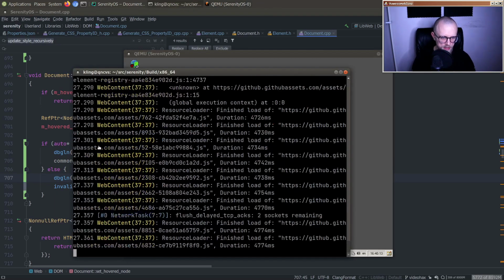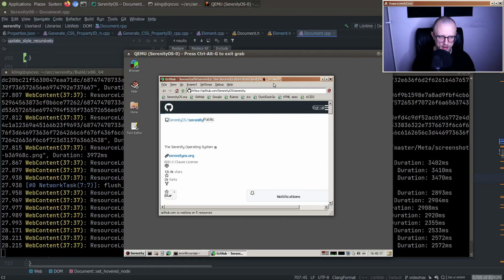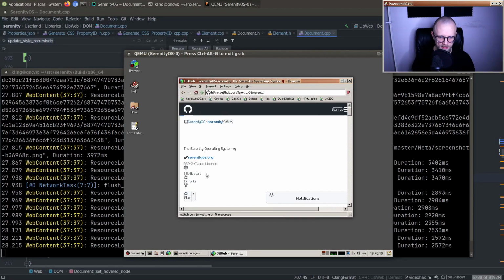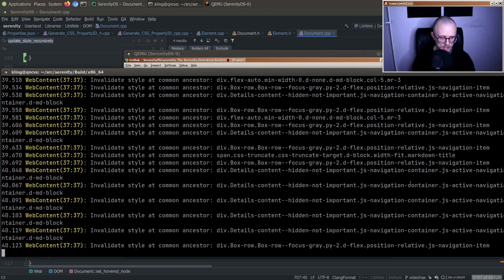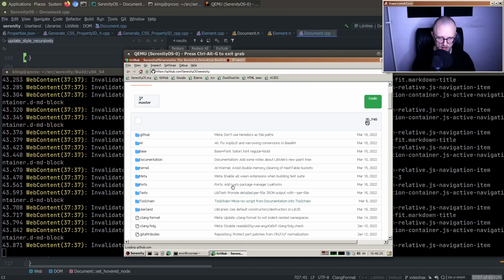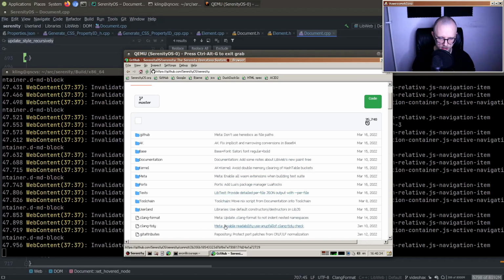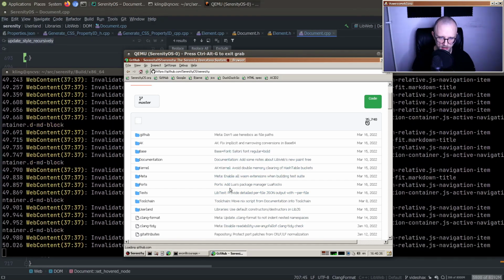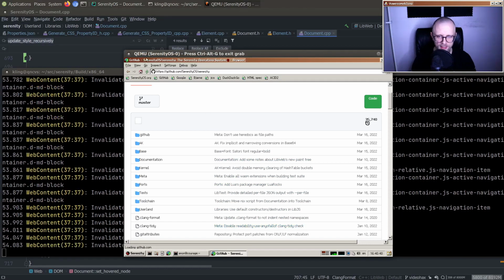Oh man, now I just went to GitHub straight away. I wanted to test it on our local page first, but I guess we can test it here. Can I get a scrolly? We are invalidating common ancestors. Oh, and look at how fast that is. It's actually responsive. Holy moly. That's so cool. All right.